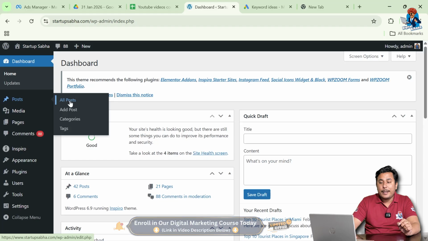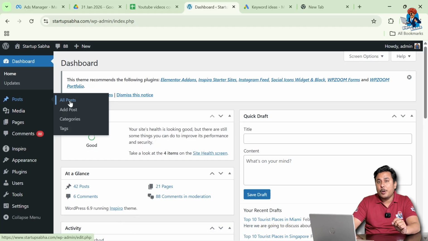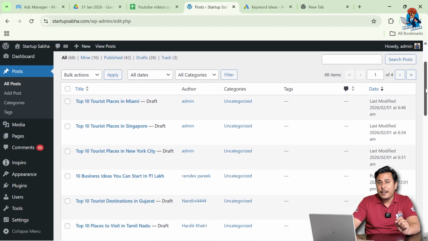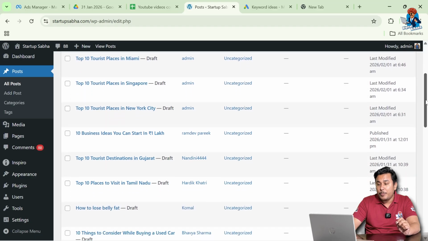If you want to edit a pre-existing blog post written by you, then you can simply click on All Posts, whereas if you want to create a new post, then you can simply click on Add Post. Here we are going to select All Posts because I want to edit a pre-written blog post so that you can easily understand how to duplicate a block in a WordPress blog post, right?